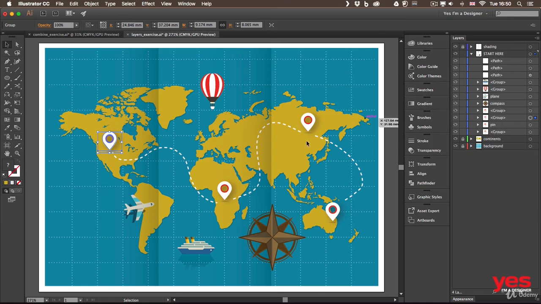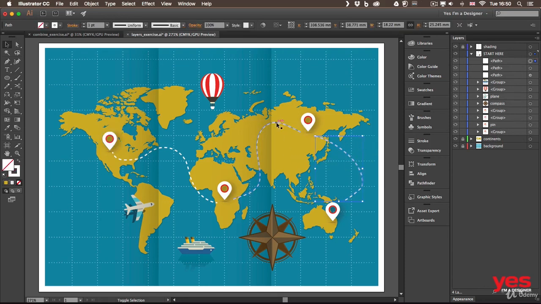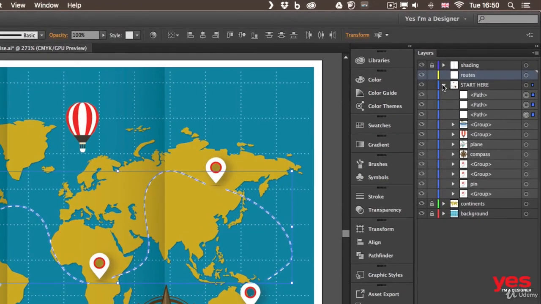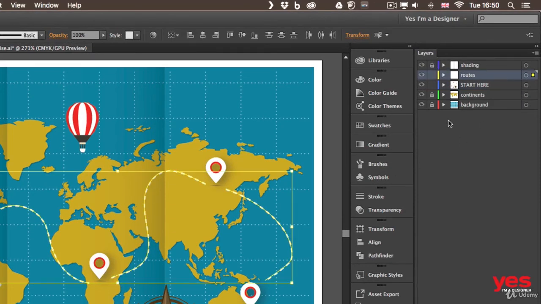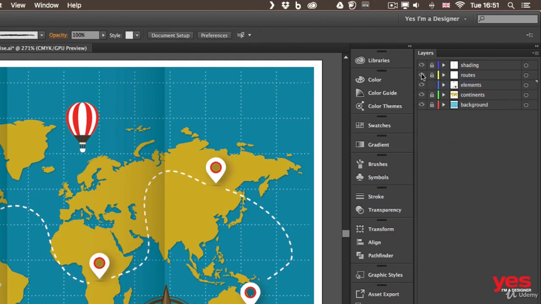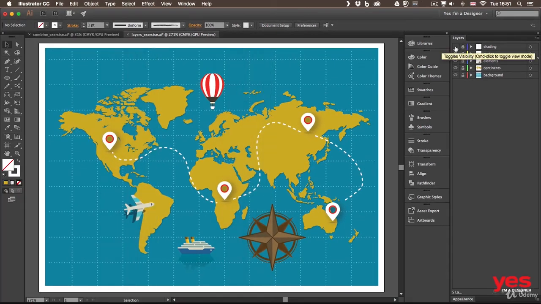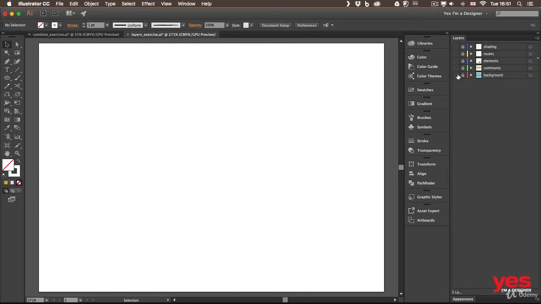And maybe one last thing is that I would move these lines onto a separate layer as well. So the roots, I'm going to create a layer for that, roots, and simply drag and drop them. The easiest way to do that is to close the layer, drag and drop the selected items onto that new layer. Now I can even just rename the start here and call it elements. So all in all, we have 5 layers and it's much more organized than before. We have our shading on top, then the roots, then the elements, then the continents, and then the background.